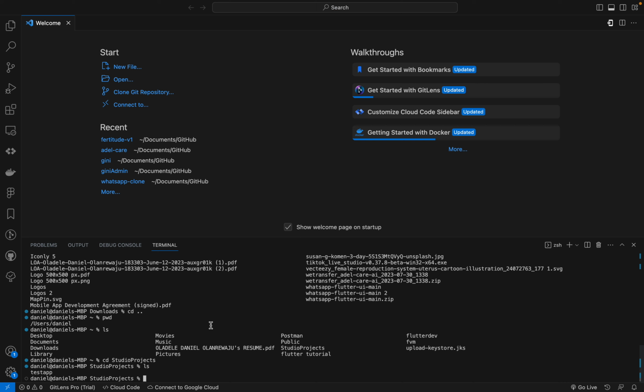Now to create a new Flutter project, the command to do that is flutter create. Now you will notice I'm using an underscore here. The reason is that you can't use a space when you are naming something, so instead of a space, you use an underscore. And also you can't use this slash, it's not going to work.